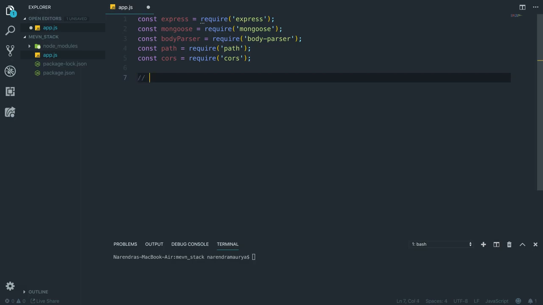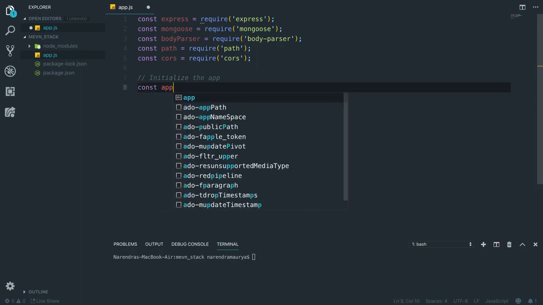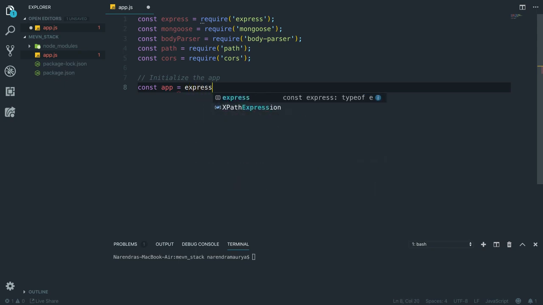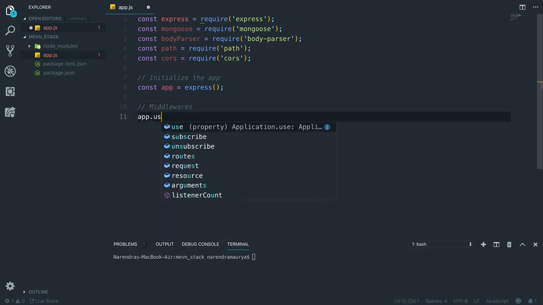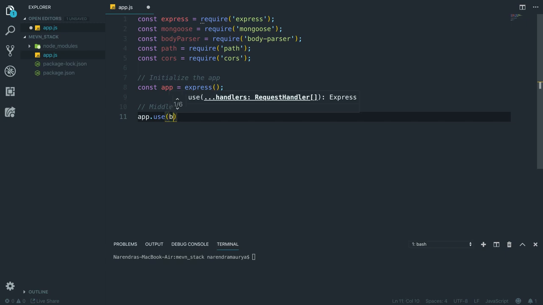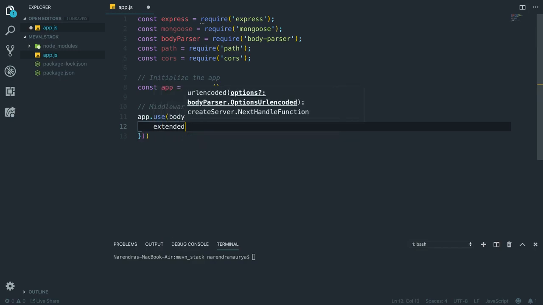Then we have to initialize the app, so we need const app equals express, and we have initialized the app successfully. Then we are gonna define some middlewares, and for middlewares we are gonna simply say app.use, and the first middleware is bodyParser.urlencoded, and it will take a key extended equals false.